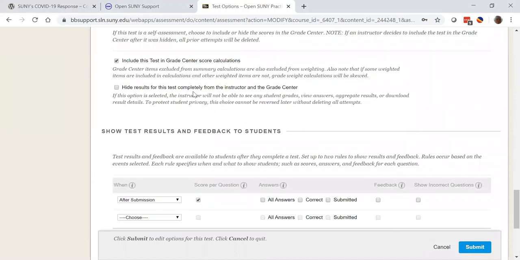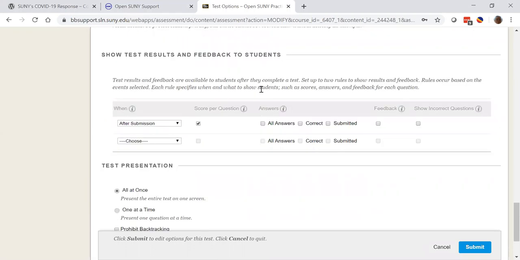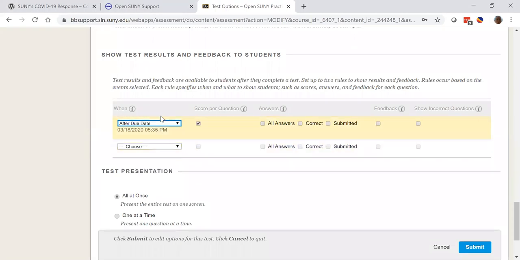And then different items down here, you definitely want to say include in the test center score calculations. This is the type of feedback that you want students to be able to see once they get done. Most typically, I see people say after the due date. Again, so that way students won't be able to review their submissions until after the due date has passed.